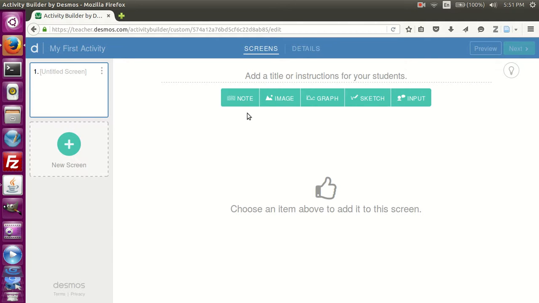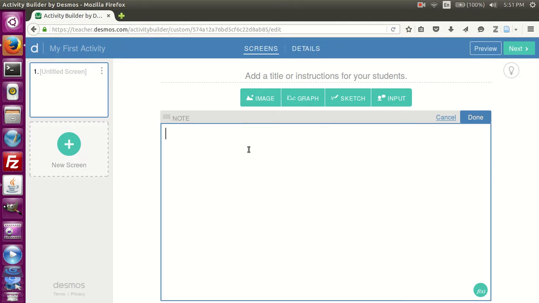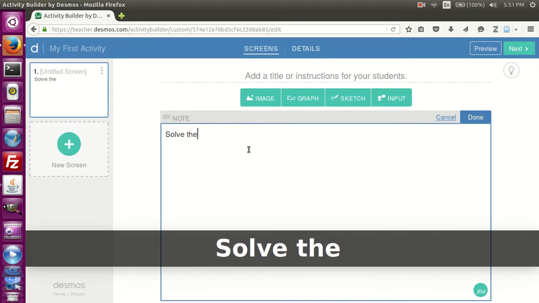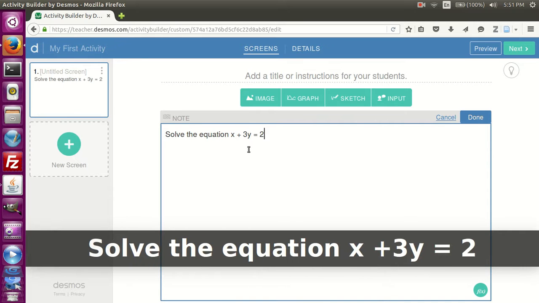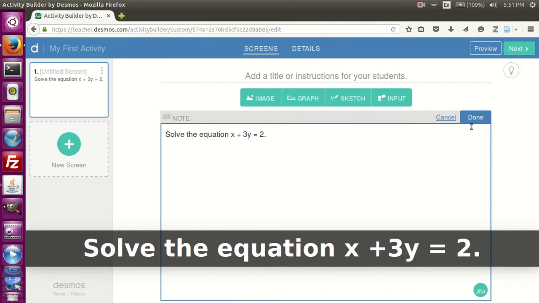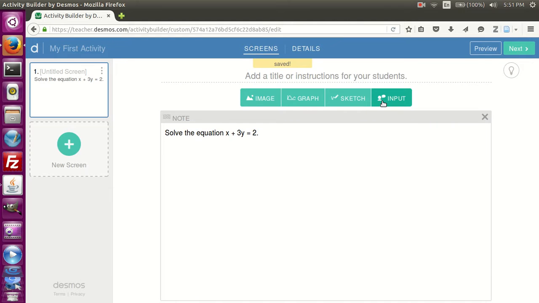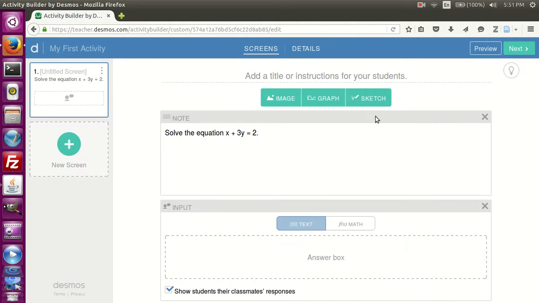Most of the time you're going to want to add a note. And this is some space for you to give instructions to the student. So you might say, solve the equation x plus 3y equals 2. Alright? And then you'd hit done. And then you want to give somebody an opportunity to answer that question, so you click on input, and this will create an input box where they can type their answer.